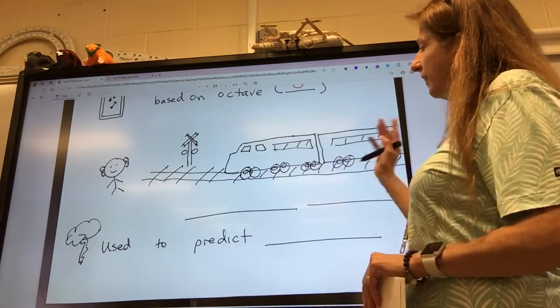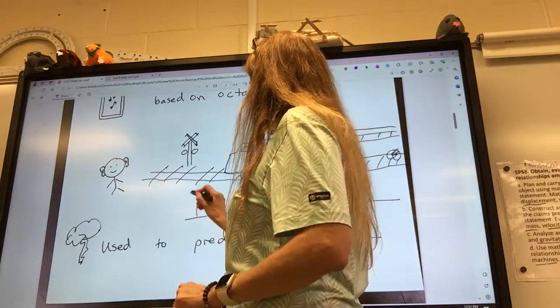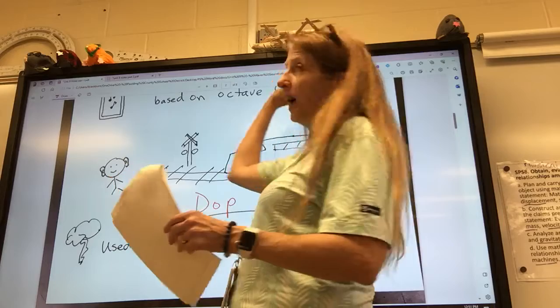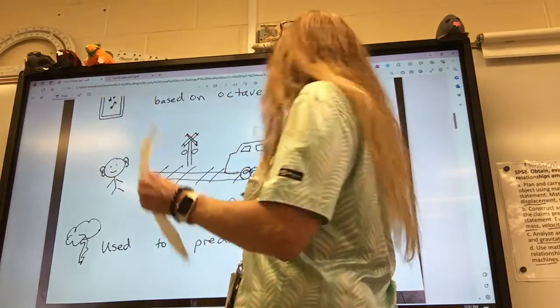Okay, the next thing is this. It's called the Doppler effect. Octave is 8. It's the number 8.